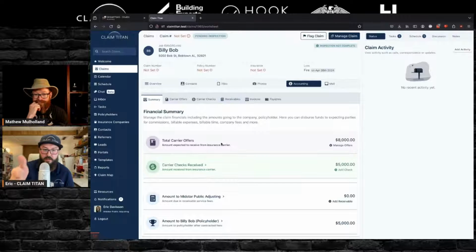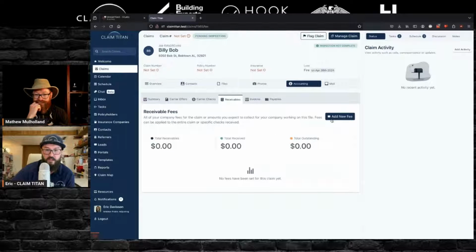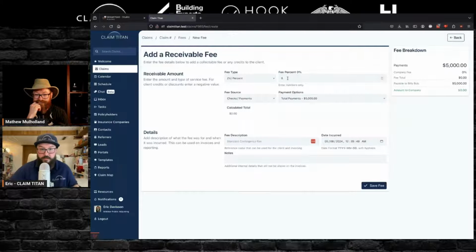So it's like we have how much was exchanged between your provider and the policyholder, but then how much are we going to get off of that for a receivable company fee? So the fees at the very simplest form could be just a percentage. So let's say 10%. And by default is usually the amount of money that we've handled. So we've had $5,000 exchange hands so far, and we're entitled to 10% of that for our contract.